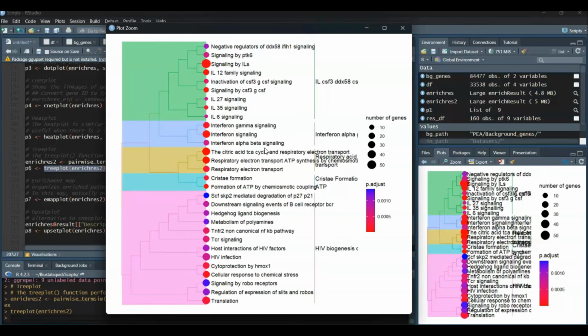So basically here the color of the nodes again represents the significance of the enrichment, and the node size represents the number of genes associated with each term. So this allows us to quickly visualize important or highly enriched terms. And since it clusters them together, it might be good to identify important groups of pathways.